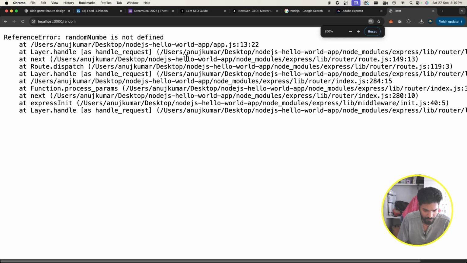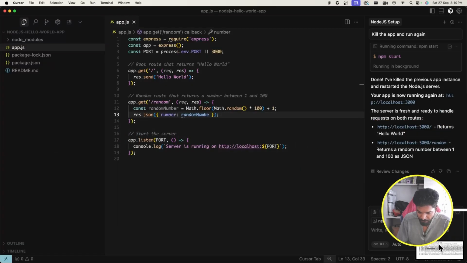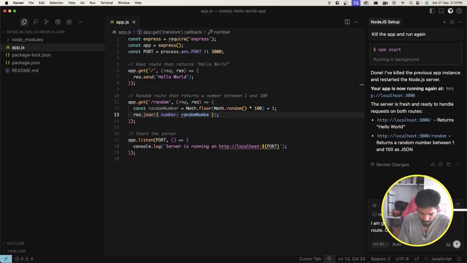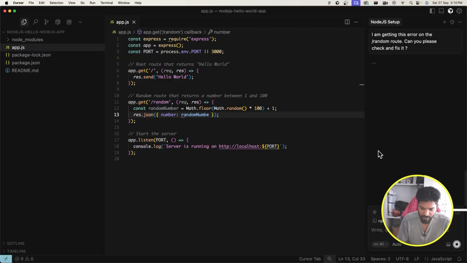So what I'm going to do is I'm going to maybe create a screenshot out of this, right? And what I'm going to do is go back to my code and pass this image as a context, right? So basically what has happened is we are providing this context to my Cursor AI panel. And then what I'm going to say, hey, I am getting this error on the /random route. Can you please check and fix it? Let's see what Cursor does, right?